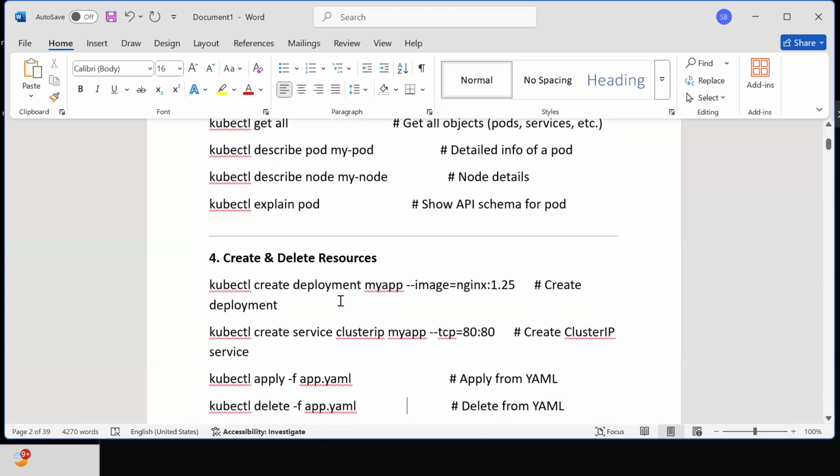And mostly the resources we create using kubectl apply or create -f, that command itself we are going to use. But we can also use create deployment. Normally we manage through YAML files, but in some interviews people ask how we can create through kubectl commands. Deployments, all these we can create, but mostly we create through modifying the YAML itself.